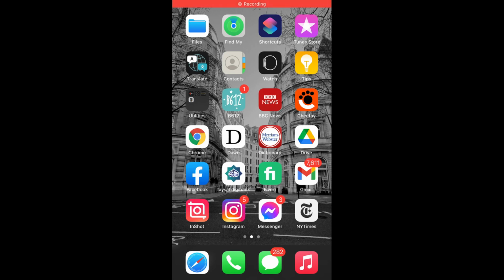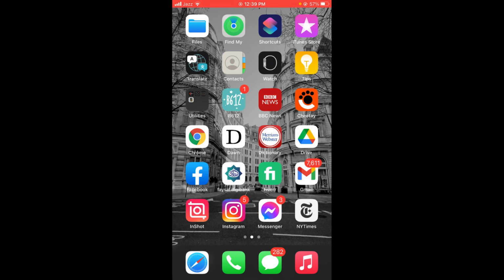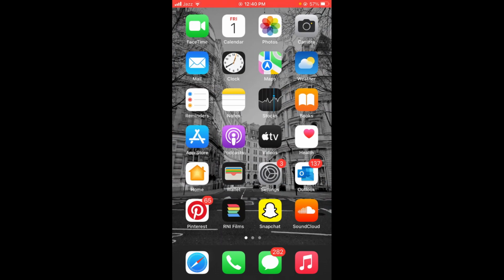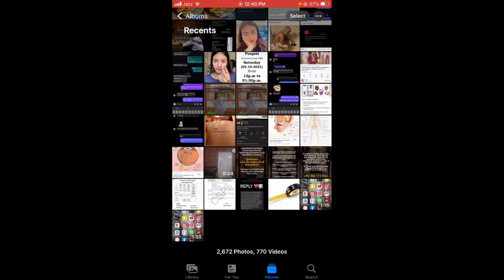In this video, you will learn how to hide photos in iOS 15. The process is really simple. For this, you have to open your Photos application, your gallery, tap on that and select that particular picture that you want to hide in your iPhone.